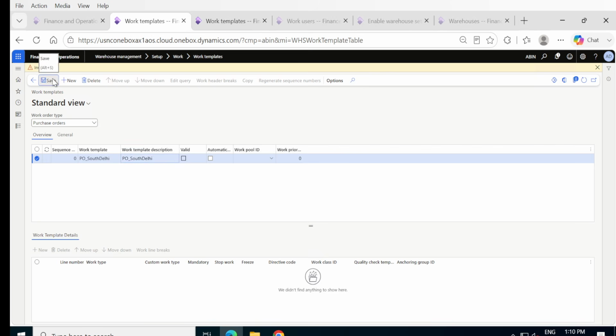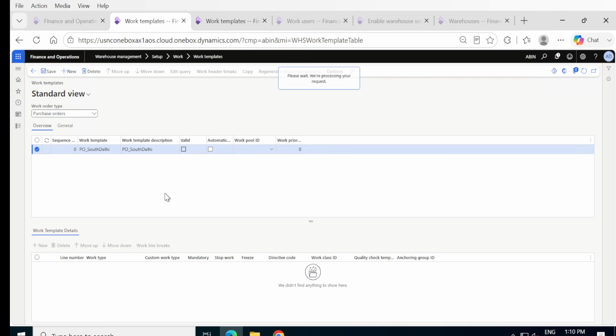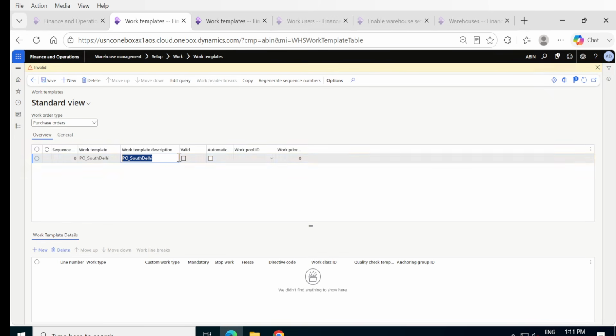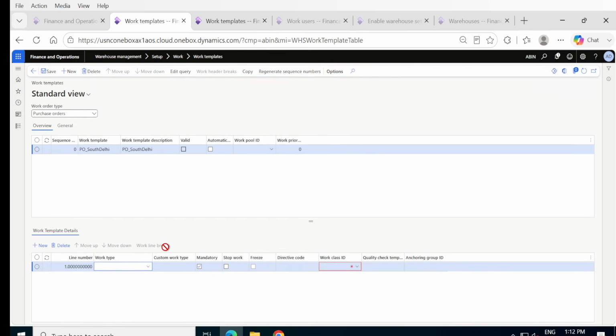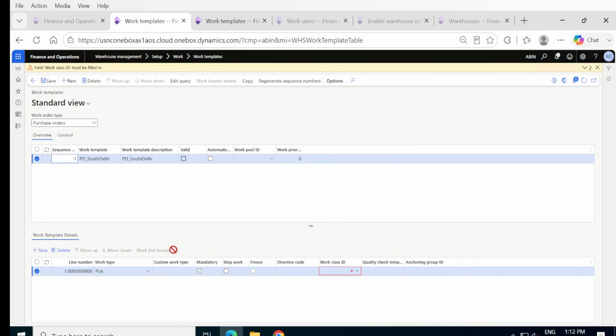I need to save this. Okay, then it's saying invalid. Okay, let me check. Now let me add a pick here. Let's see why it's giving an error. Now I need to add this, otherwise it's not allowing me to save. That's the reason it is giving invalid.